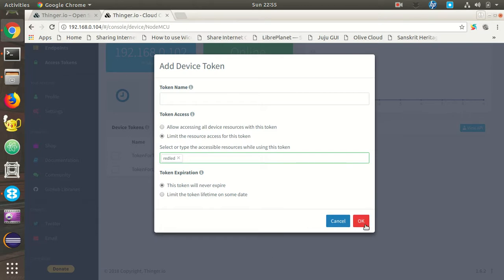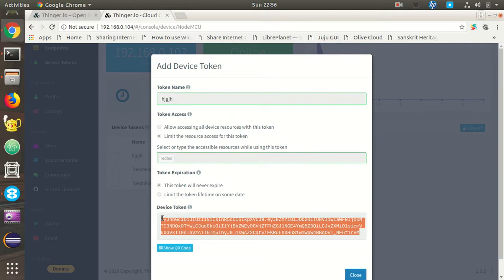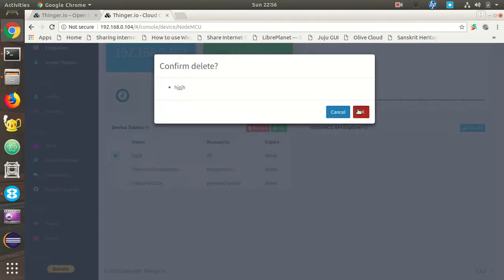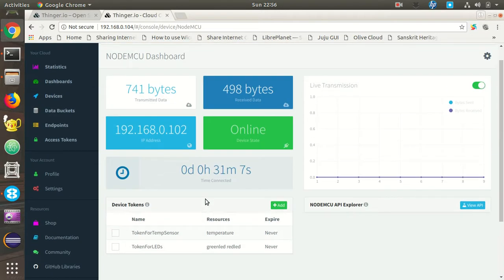And if I click OK, I'll just generate a token. I'll just give some name and click OK, and here's my key. Now this device token I can use in my REST API call, and it will be an authorized call, and after 2 days or whatever expiry date I have given, this token will expire. So all these, I'll just remove this. Anyway, I don't need it. I already have 2 device tokens. So this is the functionality of Thinger.io.